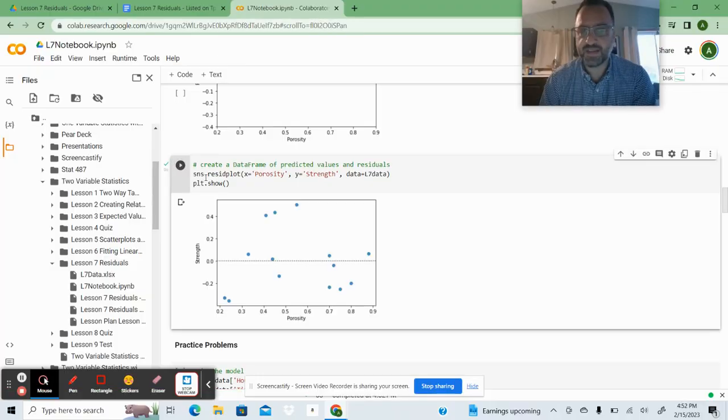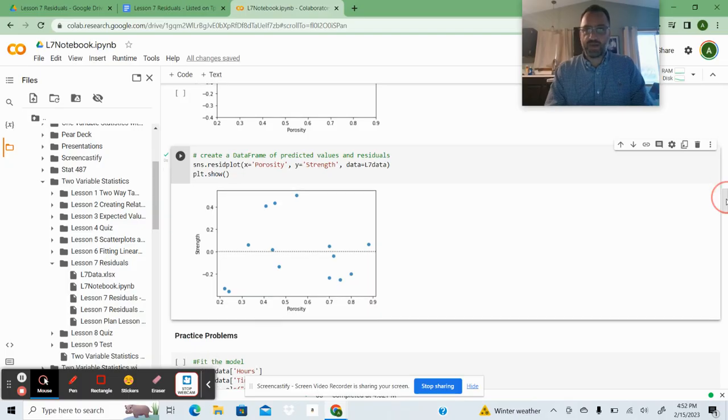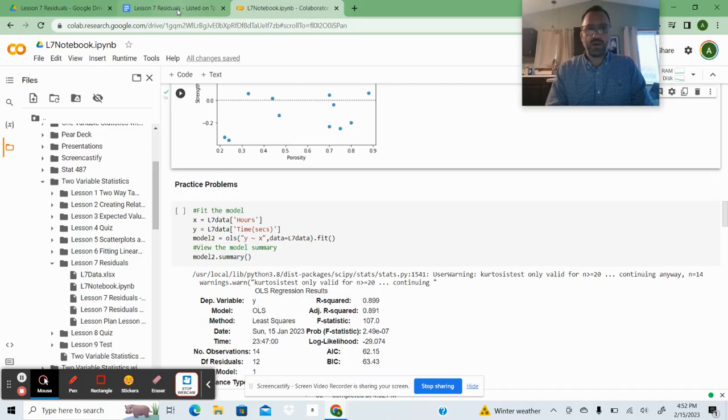pretty easily. So you just put SNS resid plot with X being porosity and Y is strength, and then show it. So this will just put on here are the X values, and then this is how far above or below the line from the line of best fit the value is. Now, oftentimes you're going to learn in higher statistics classes how to analyze these residuals and make sure that there's a random scattering of the points versus the residual showing patterns. That's something to look forward to in later classes.